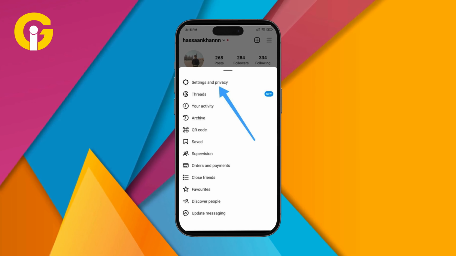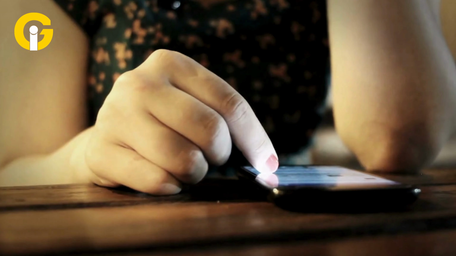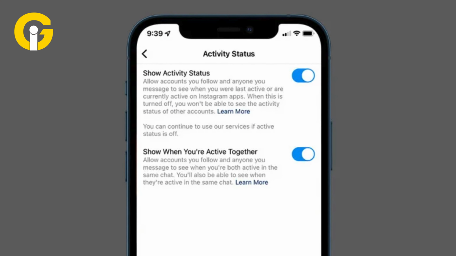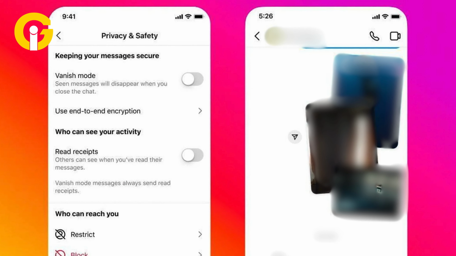Tap on Privacy and then select Messages. Now scroll down to the Who Can See Your Activity section. Now turn off the Read Receipts feature and restart your Instagram app.